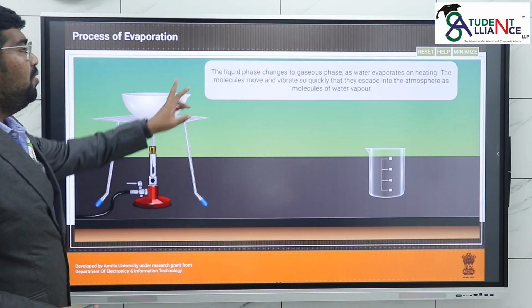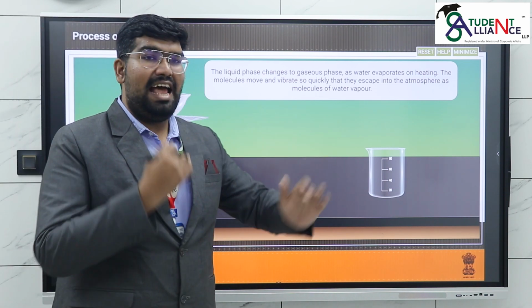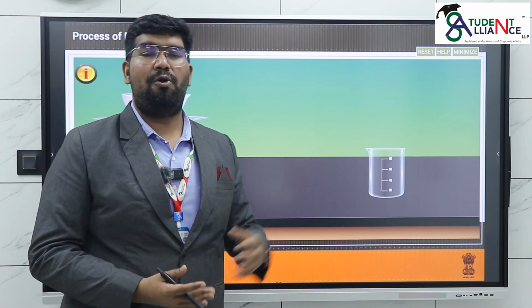Hope with this, you will be able to see how liquid to gas transformation, leaving solid behind, is the process of evaporation.